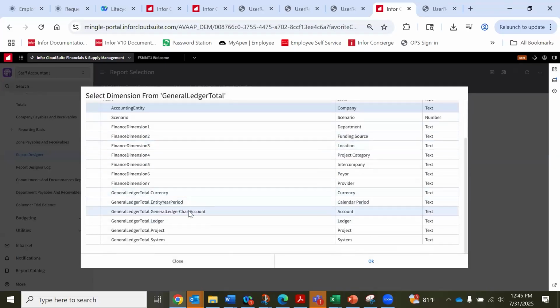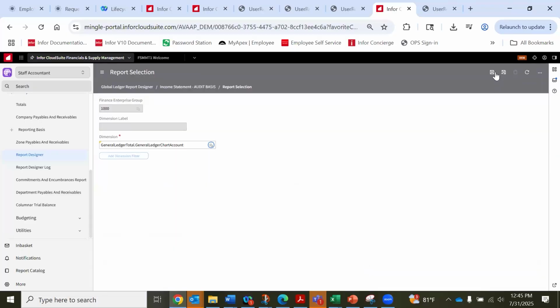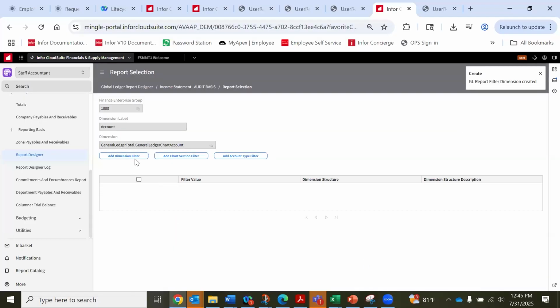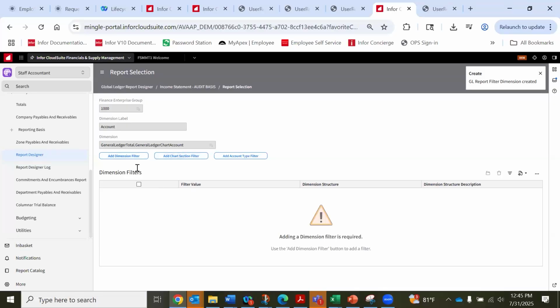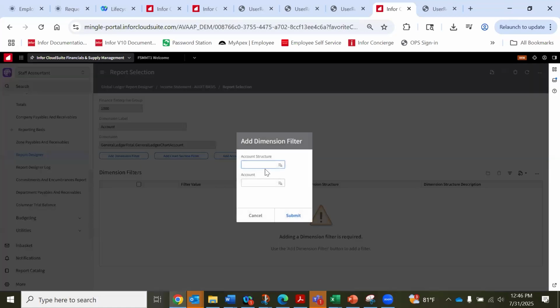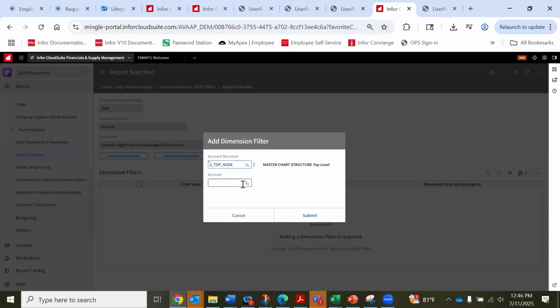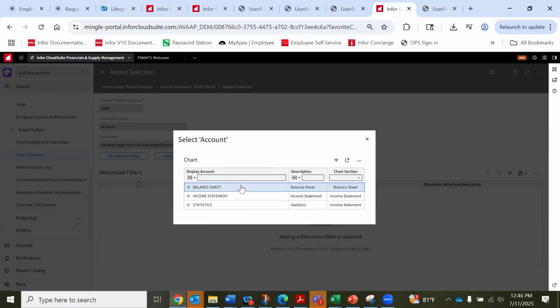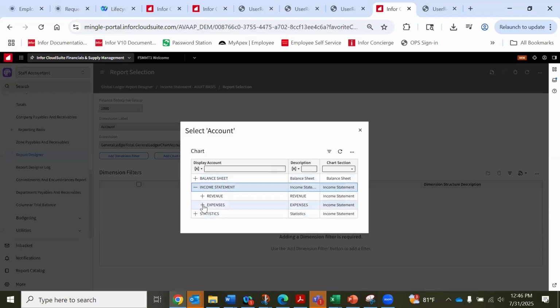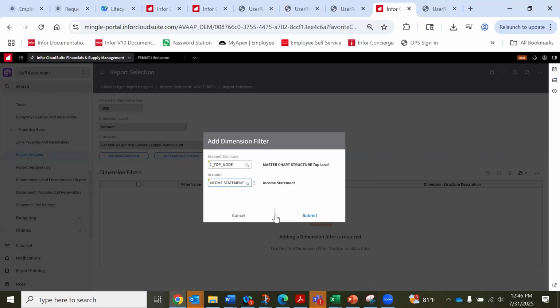And if you do pick account, or chart account here, and save it, this is the only one that will have these three choices as far as your dimension filters, right? It's the only one like this. And so you can go in here and say, I want to add a dimension filter for my structure. And I want to go in and specify maybe a particular account within my hierarchy. So I could go in here and select whatever I want, or I could just say income statement.